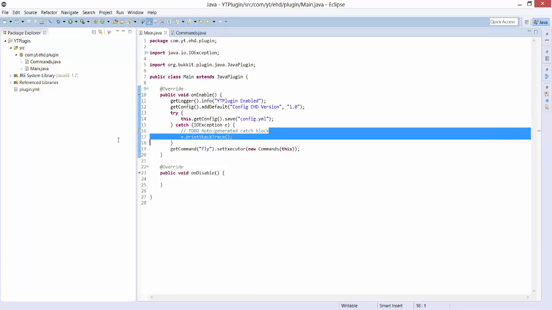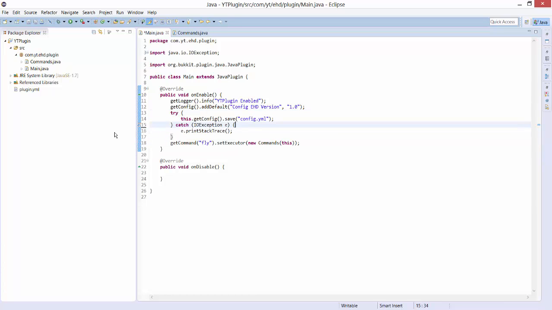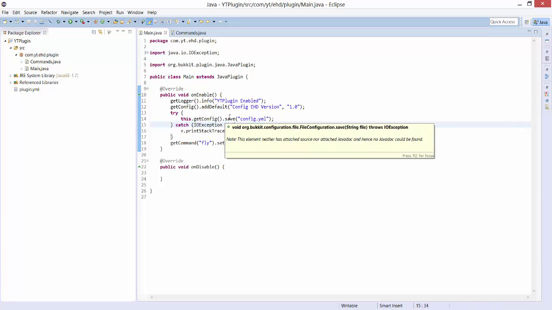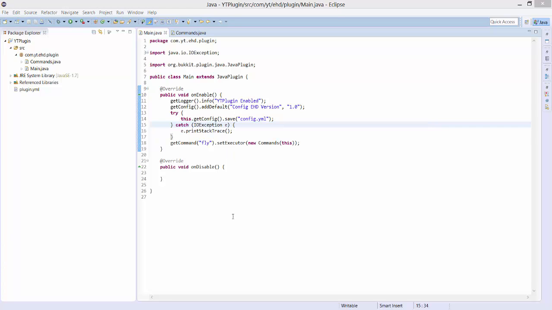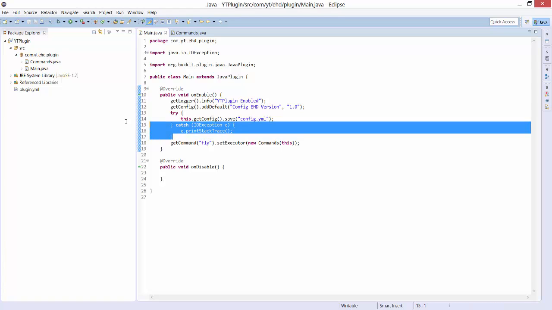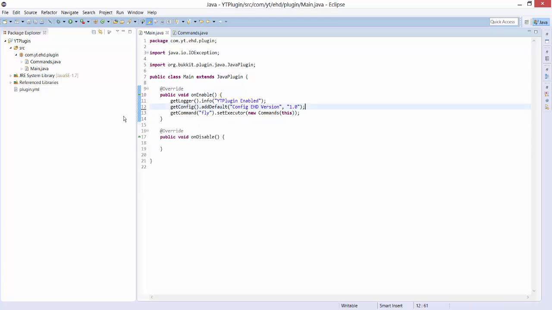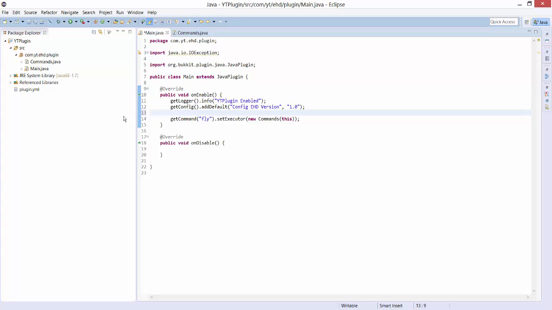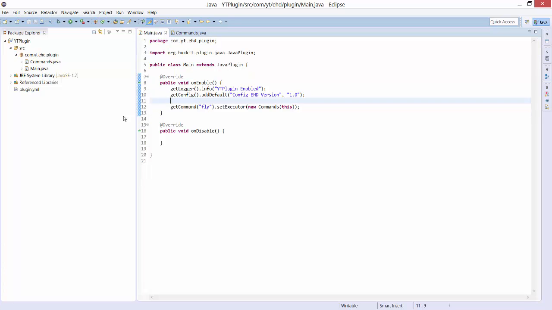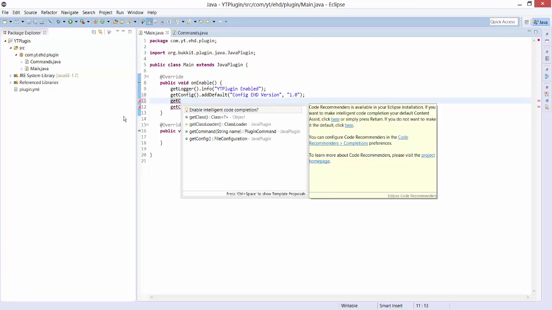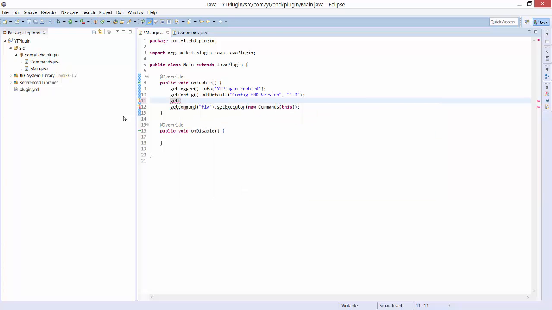And surround it with a try catch. Get config.save config.yml. I think it's like this. One second. Okay, I just figured it out. It's not that thing. It's get config dot options dot copy defaults. There it is.